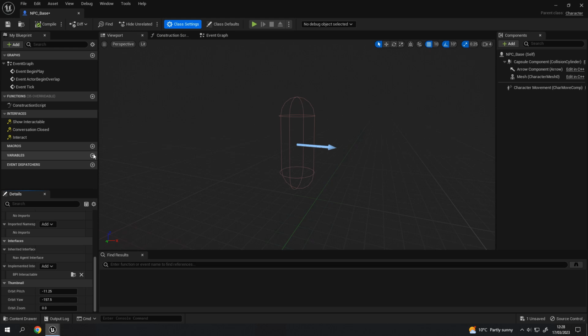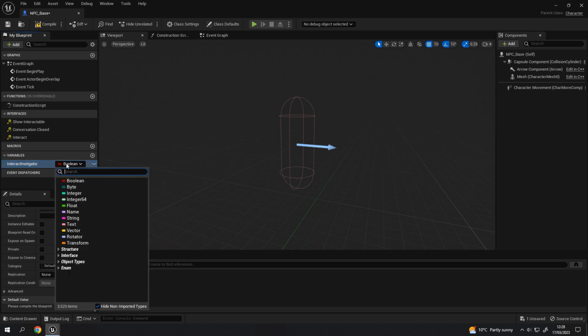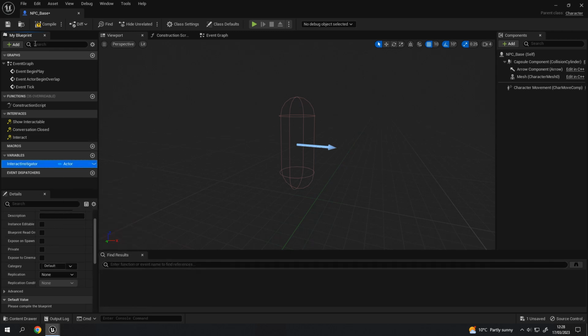What we will need as well, which is good to store, is the instigator. I'll do it as interact instigator. There we go. And that needs to be of type actor. This is just so that we have a reference to whatever is trying to interact with this particular NPC, so that way we can send messages between them.